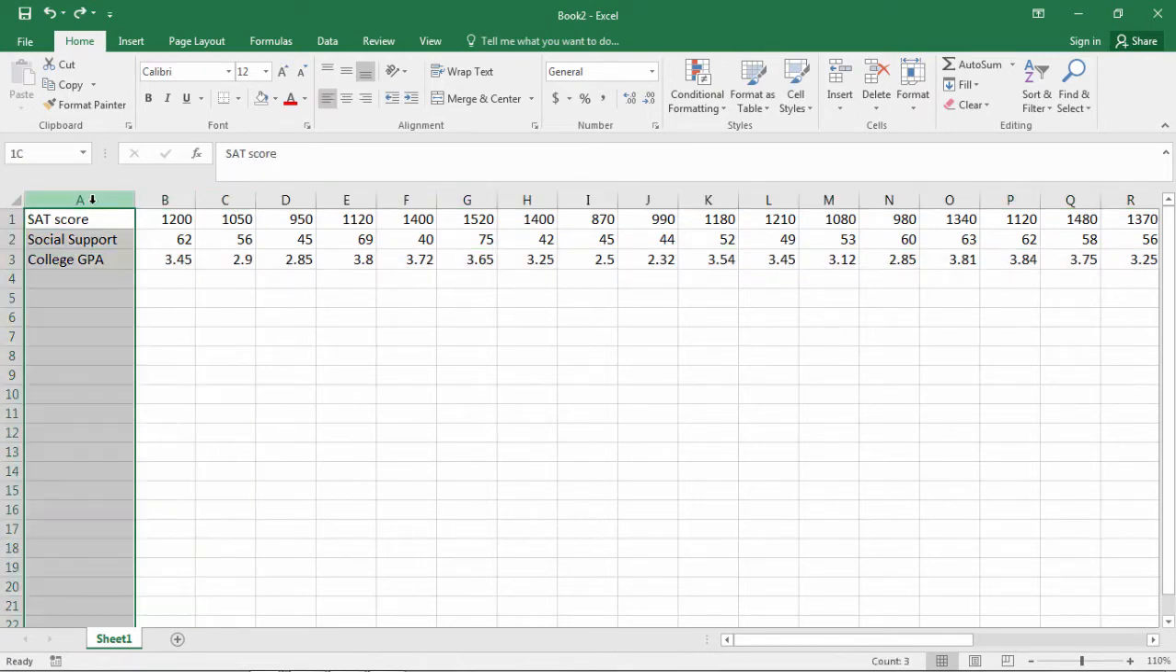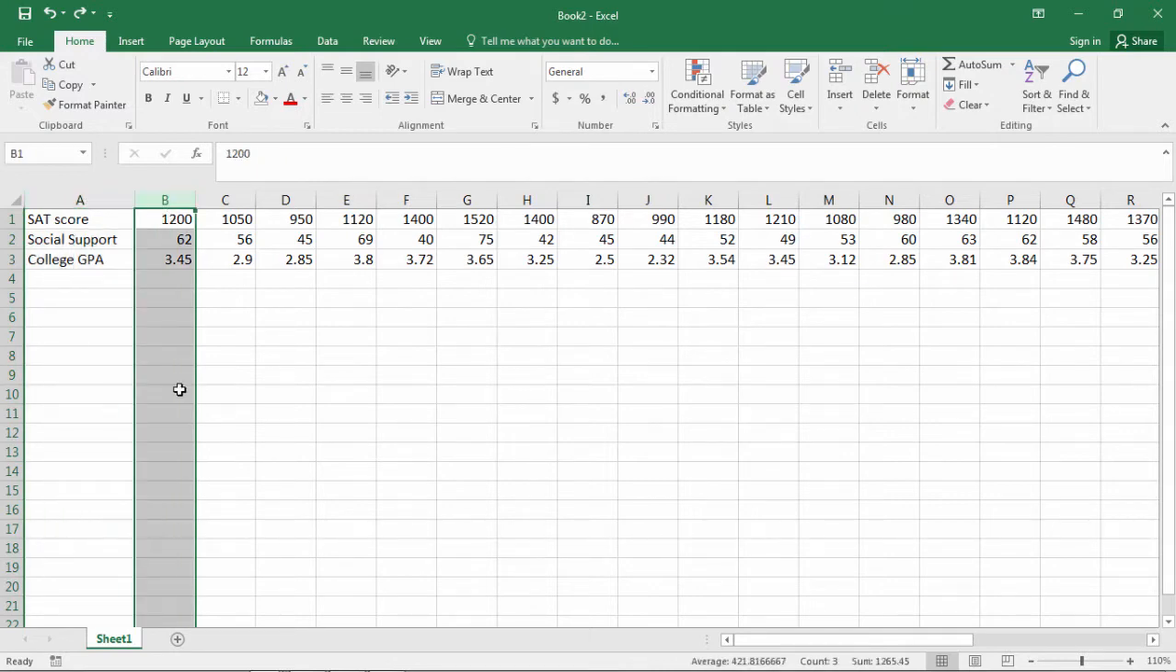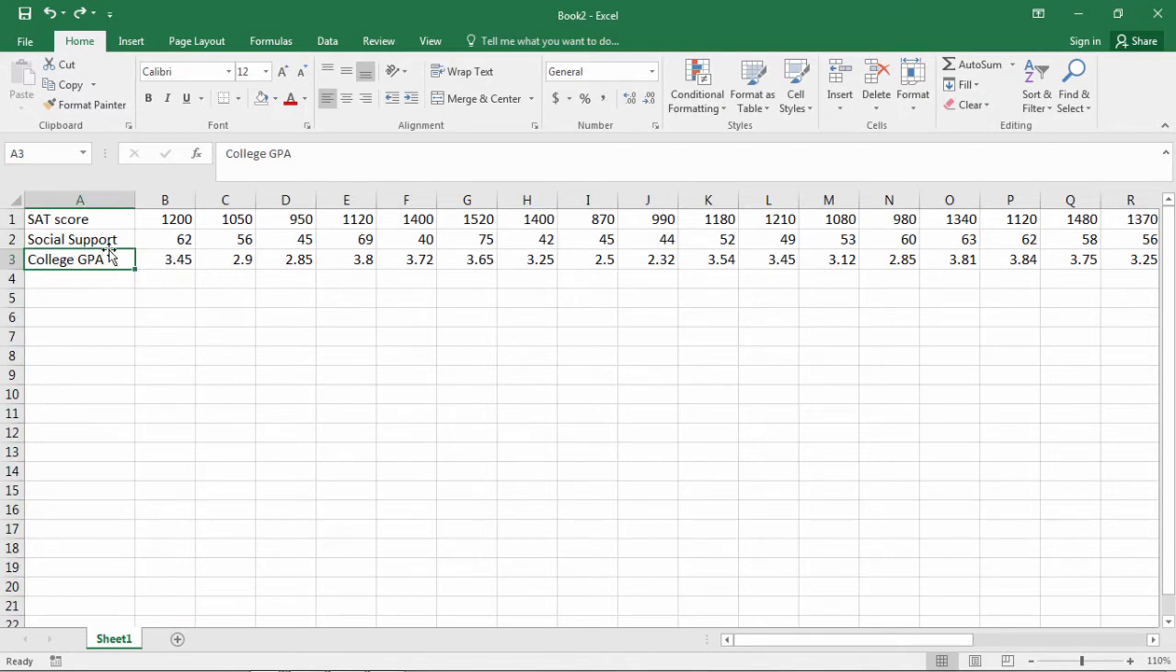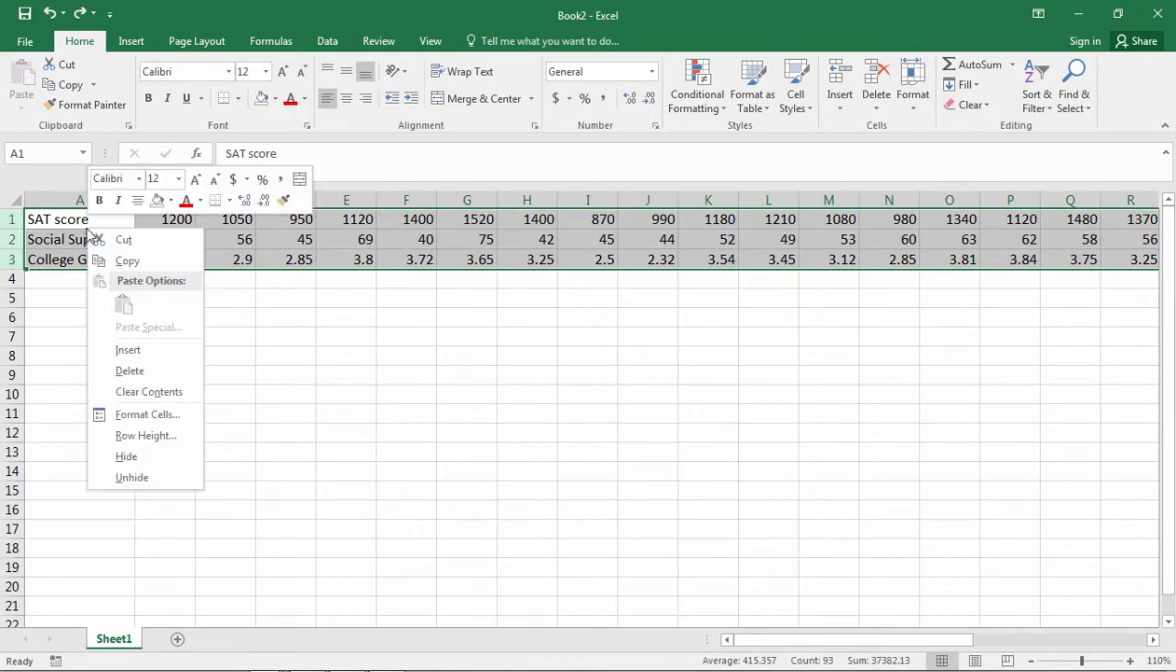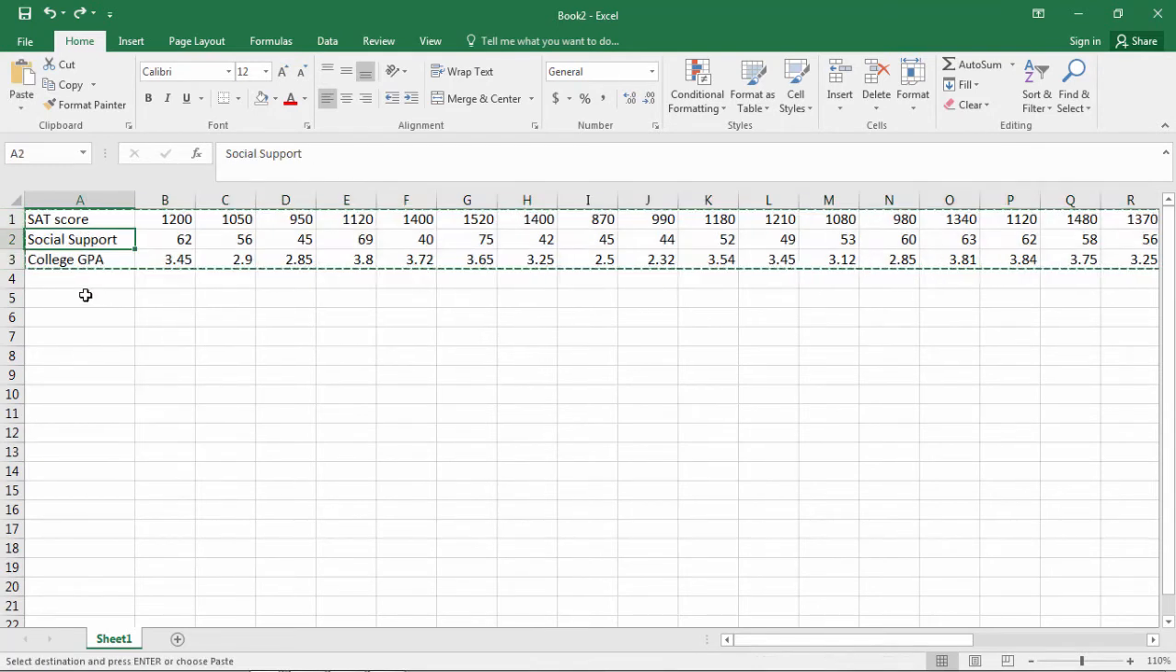So I want SAT score to flow down in column A, social support in B, and so on. Now, thankfully, there's an easy way to do that in Microsoft Excel. So we'll go ahead and select the data here. I'm going to right-click and select copy. And I'll go down to cell A5 to paste the data just to keep it separate so it's easier to see here.